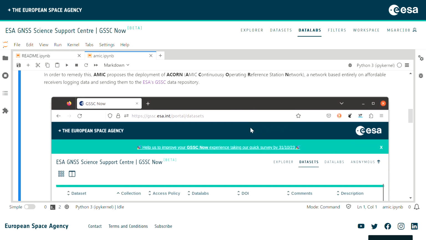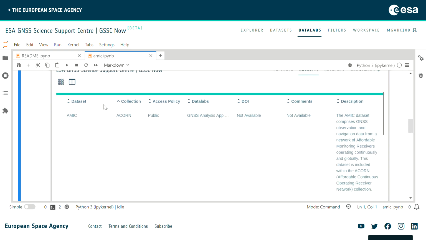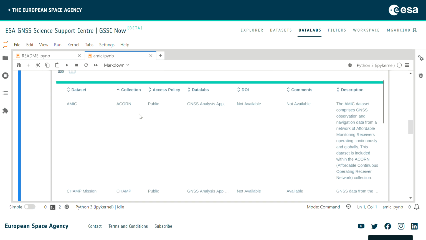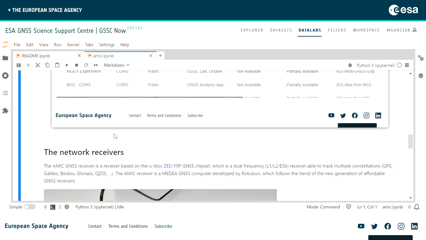So the AMIC project deploys the network of receivers, and these receivers have to have connectivity, obviously, and they push the data into the GNSS Science Support Centre webpage, under the AMIC dataset. The collection is Acorn. AMIC is the project, Acorn is the network that results from the project, and all the data is grouped in that collection. The data is public and free. The only requirement is that you have to register on the webpage to download and process it.